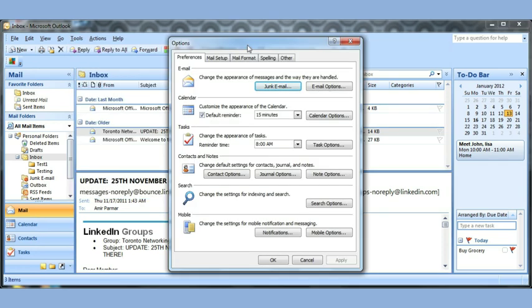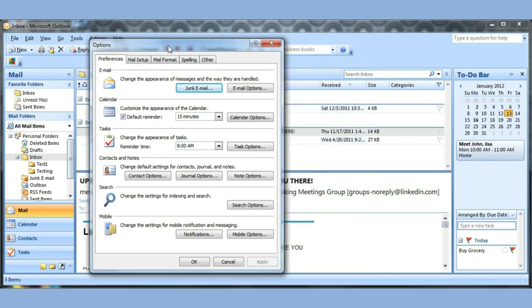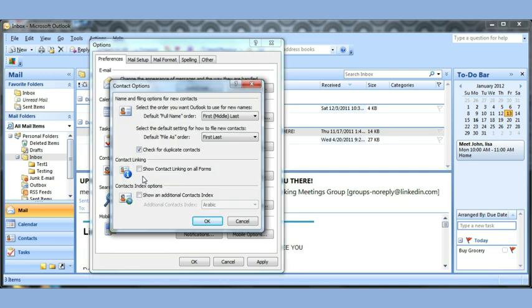In this window, you get to choose your preferences. There is the default reminder for your calendar appointments. You can just say make it 1 hour for all my appointments, and I should get a 1 hour reminder. And there's a lot of different options you can click on. Contact options. In the contact options, you can choose whether to default first name. I like to have the first name first and then the last name. Otherwise it usually does the last name first.